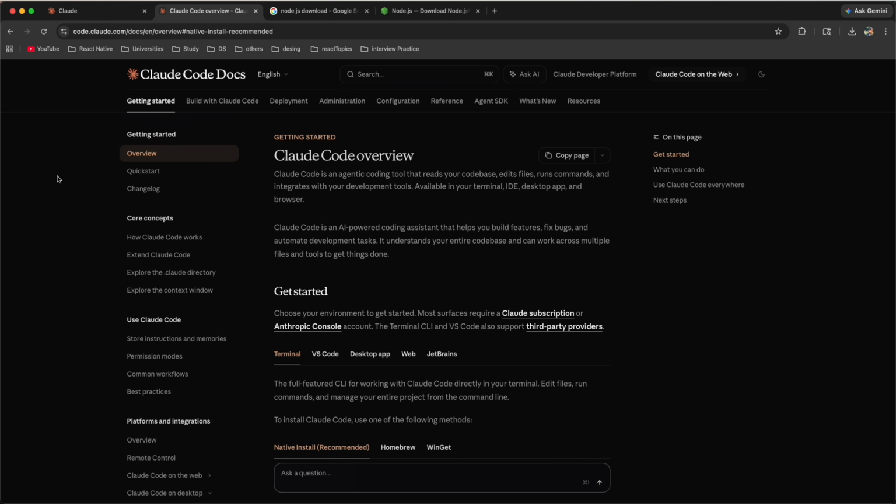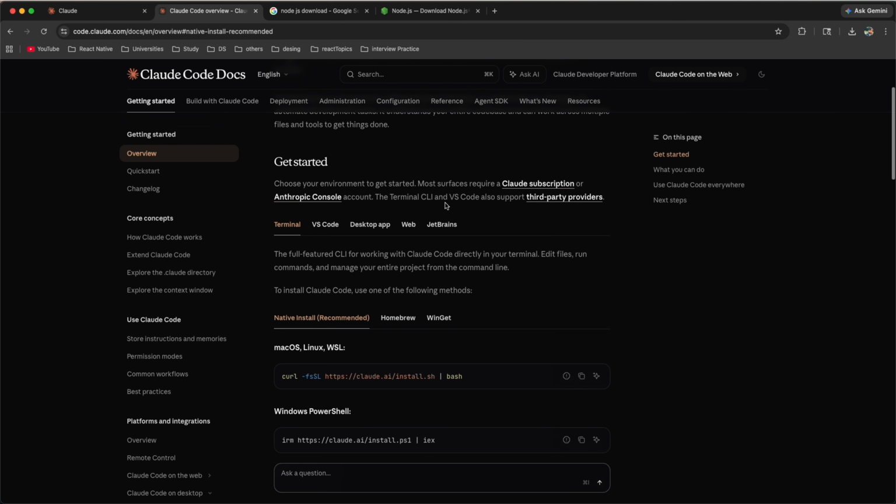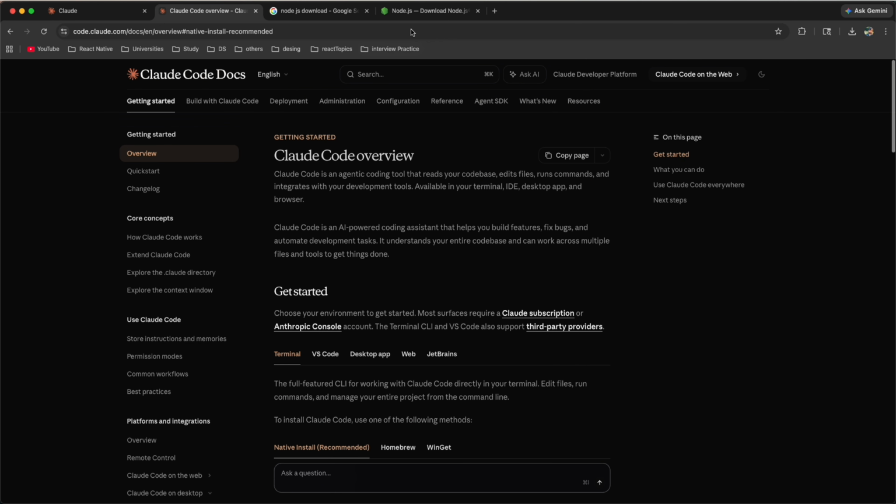So this is the official documentation of Claude Code. For the installation in the terminal, we need to install Node.js first. So this is the terminal command. You can see this is the terminal command to install Claude Code on your system. For that, we need to install Node.js first.